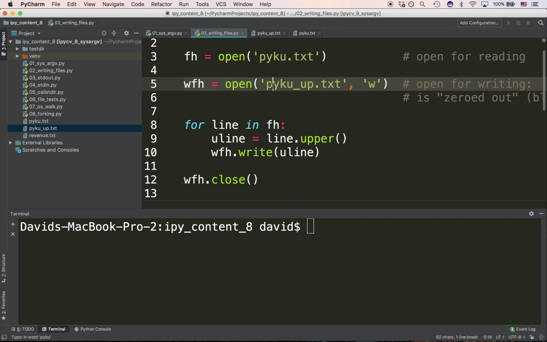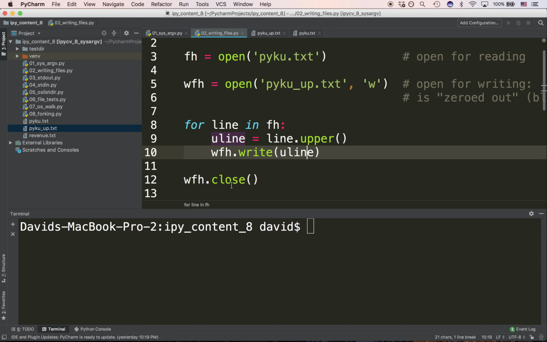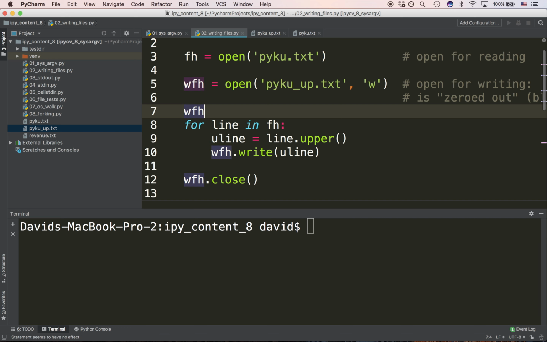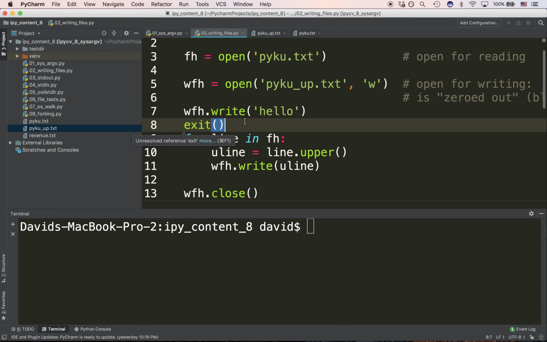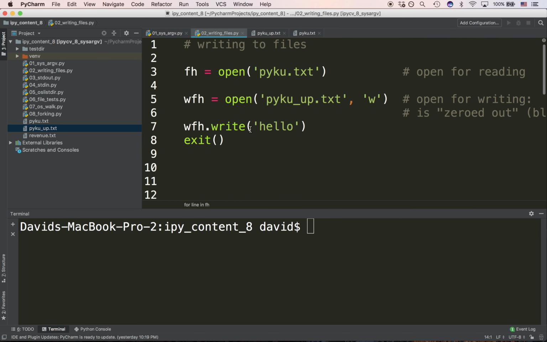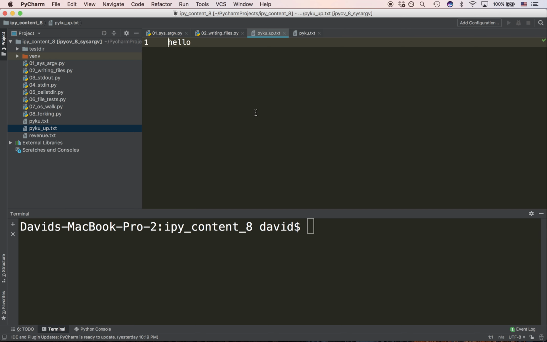This is the approach to doing it. We open the file for writing. We call write when we want to write a line, and we close the file. Now, keep in mind, again, when you open the file for writing, its contents are truncated. They're erased. So if I were to just write hello and then exit, well, I don't even need to comment the rest of this out, that file is going to get overwritten. Let's run it. Now when we look at Paiku Up, we see that it just says hello.